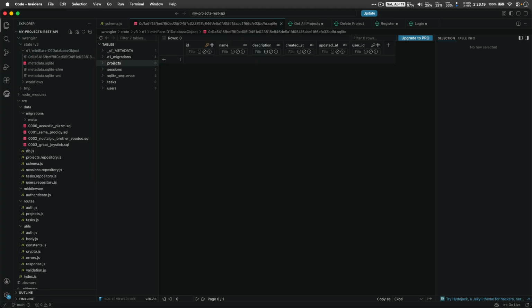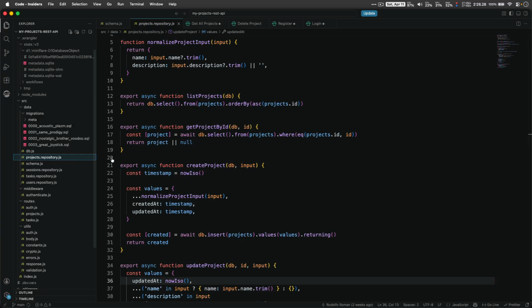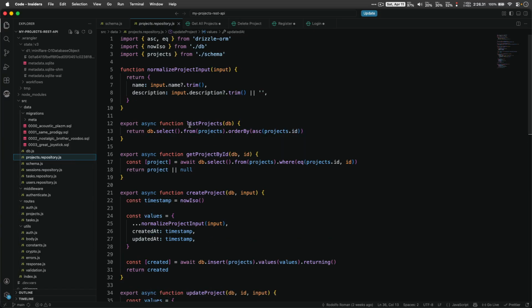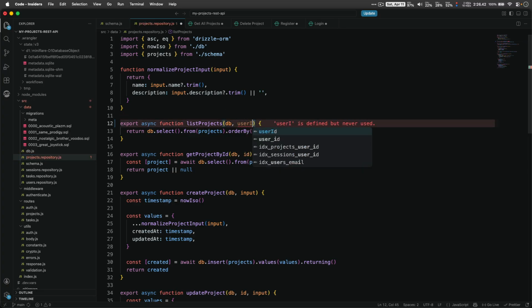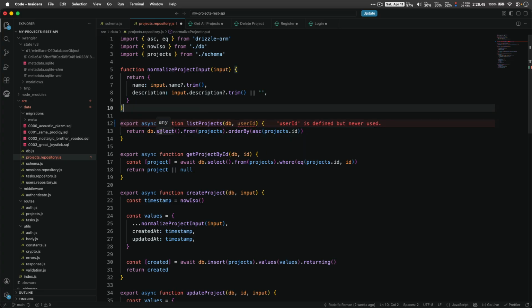So now that we have a schema and our database, we need to reference that in our project repository. Something will change here across the board. So the first thing that will change is the list projects. We cannot list projects now, everybody. We need to always send our user ID. And sending that user ID, we can say return database select from projects, order by ascending. That's perfect. But before order by, we need to add the where clause.